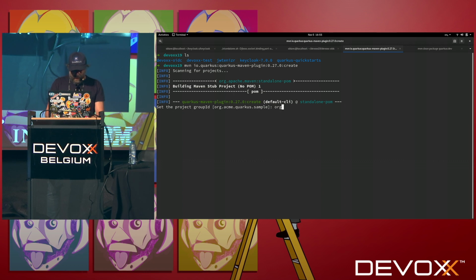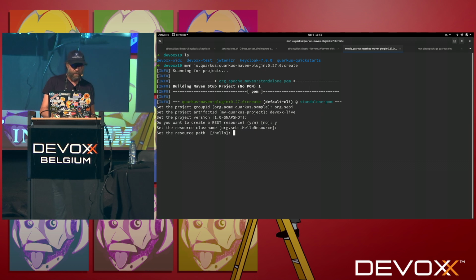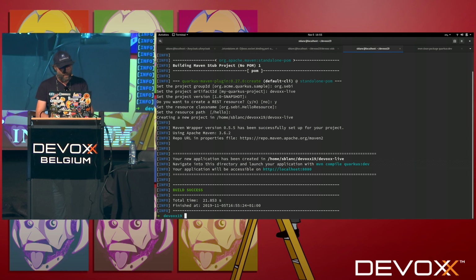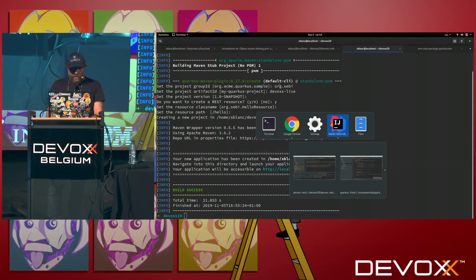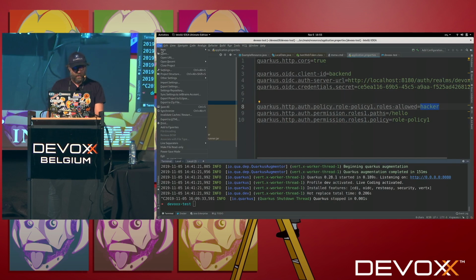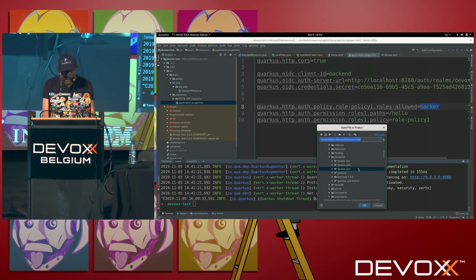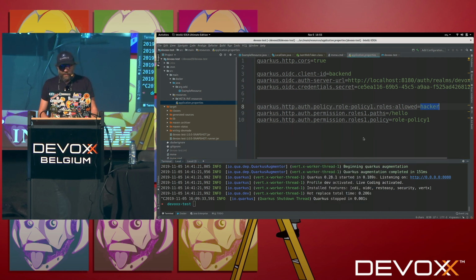Okay, and I give it the package org.sebi, and I call it Devox Live, because we're live here. Devox Live, it's a snapshot. I want a REST resource. Hello resource is okay for me. On the resource path, /hello works for me. Okay, I'm done. And I can go to IntelliJ and open my app. So let's open this app I just created. Devox Live, it's here. And I want this in a new window.